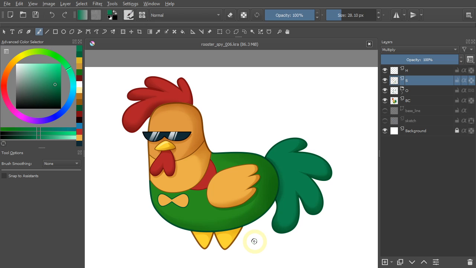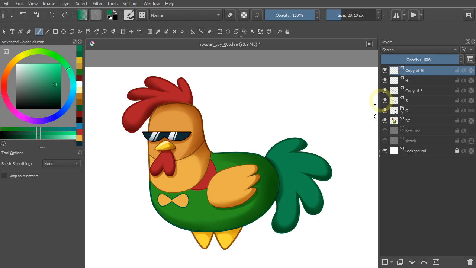Before we begin, if you think that the existing shading colors are too weak, you can always double the effect by duplicating the layer. You can press Ctrl J to duplicate the layer. You can play around with the layer's opacity. But for now, I will leave this as is.